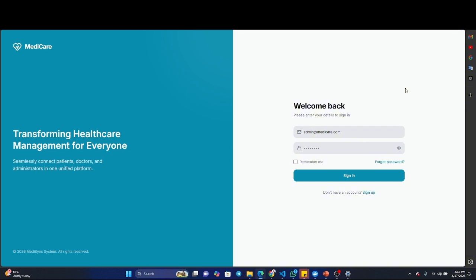Today I am presenting my two services in this project: the telemedicine service and the notification service. I'm using two browsers, one for the patient and the other for the doctor.